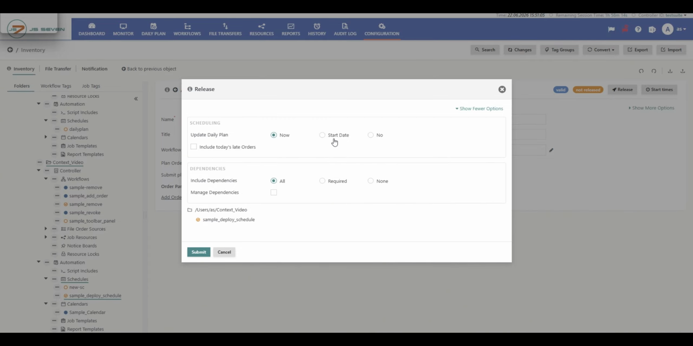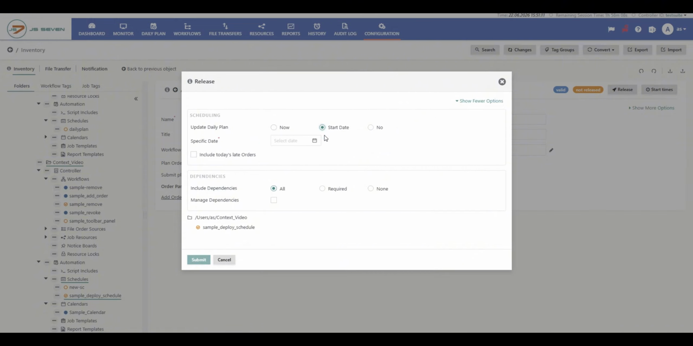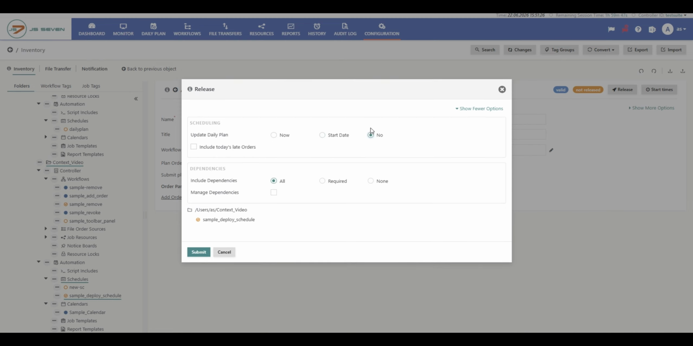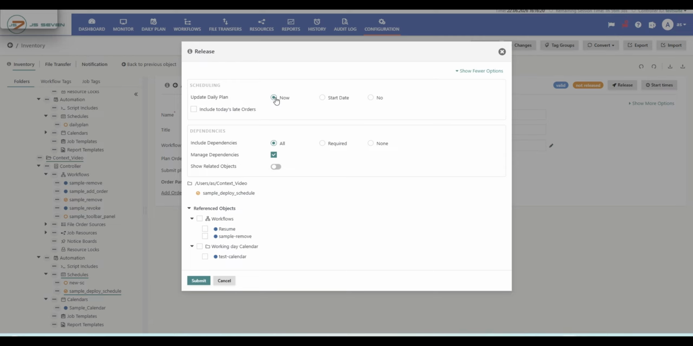Alternatively, you can choose start date if you want the update to take effect from a specific date. You can select the date from the calendar itself. Or you can select no if you don't want to update the daily plan. In that case, existing orders will continue using the previously deployed version of the object, here in this case a schedule. For this example, we will leave now selected.